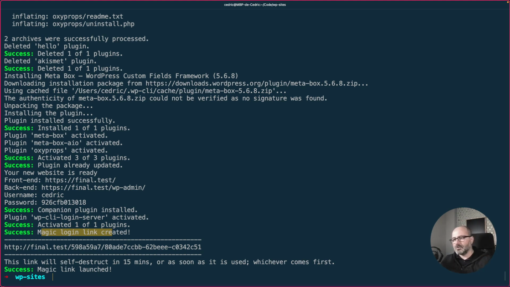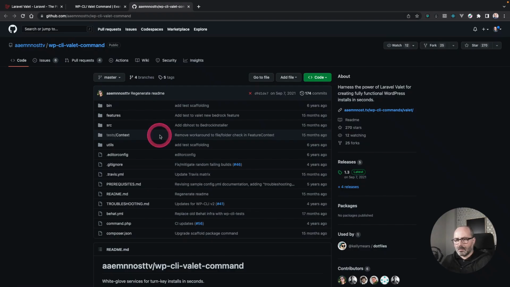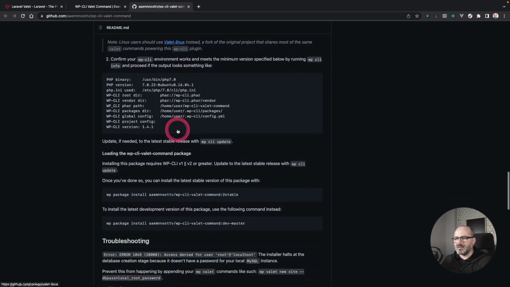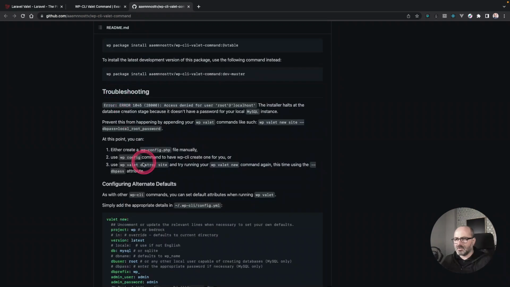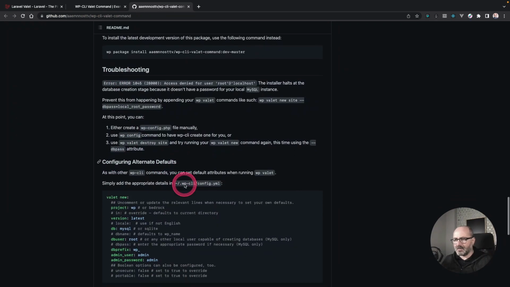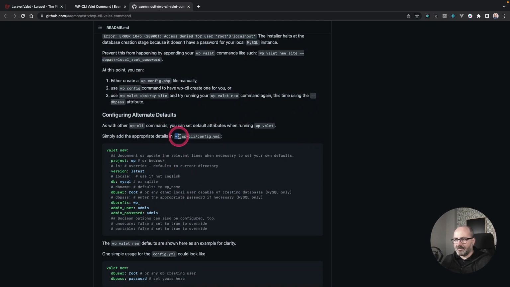Before we finish, I want to show you one last thing. So back to our WP-CLI Valet command GitHub repository. Let's go down to the installation, and in the troubleshooting section, we have configuring alternate defaults. And you have this reference to a configuration file, a YAML file, YML file.